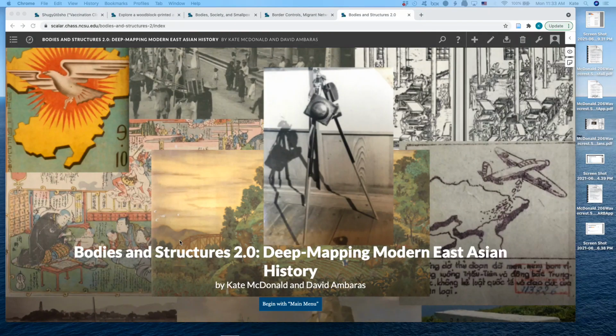Hey, welcome back to our series on how to use the lenses tool in Bodies and Structures 2.0. So this is the, let's say, fourth screencast in this series. And in this screencast, we're going to look at how to create a lens where you're visualizing all of the pages that have a particular text string, a particular word or phrase, and then how we can further explore the site and its particular mappings of modern East Asian history through that grid.